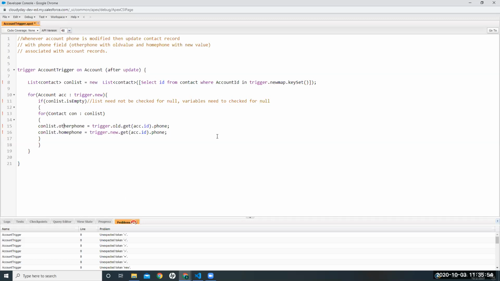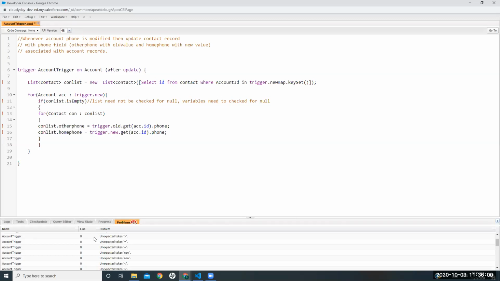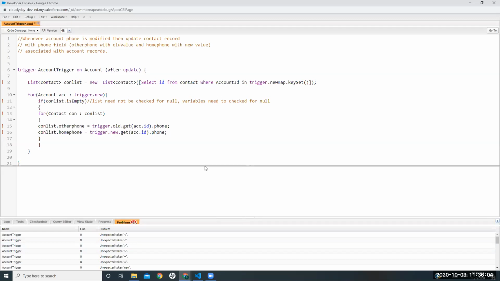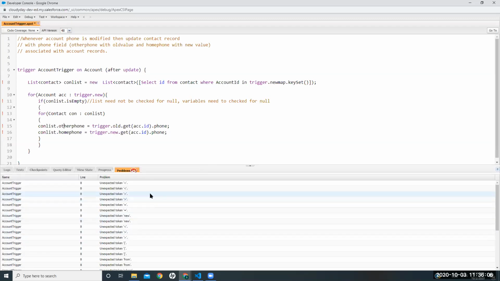Okay. Let's start debugging. There's a first error on line number 8. Let's go for line number 8 first. Yeah. You can check in problems. First is unexpected. Unexpected. Okay. Angle error. So many errors.